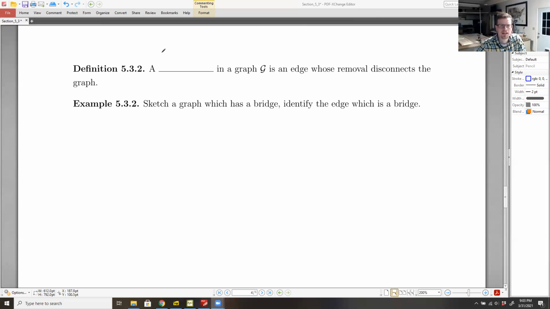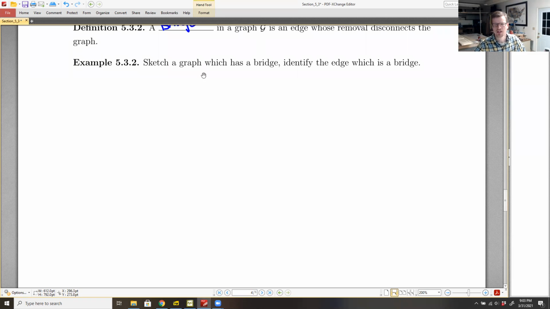All right, you may have seen this already, but a bridge in a graph is an edge whose removal, if we were to take that edge away, would leave us with a disconnected graph. It would no longer be connected. So what does that look like? That's all that we want to show in this example.